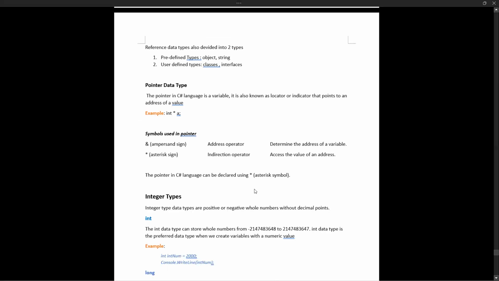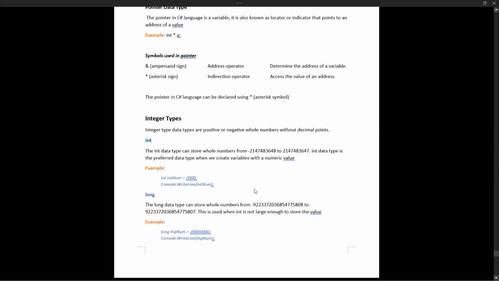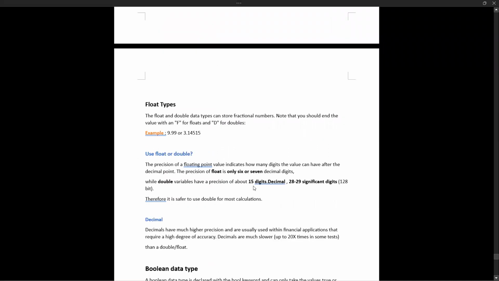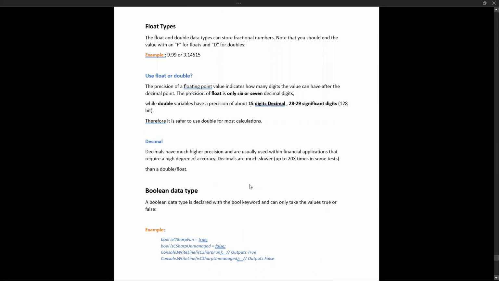After that, we discussed the integer data types, like integer and long, and the float types, like float, double, decimal, and the differences between these three. The only difference is the precision value. That means how many digits after the decimal point you allow depends on the data type you choose. Float allows 5 to 6 digits of precision, and double allows more than 6 digits, up to 15 digits. If you want to store more than 15 digits, you go for decimal.